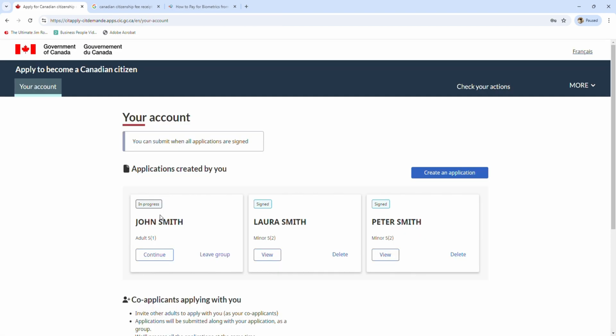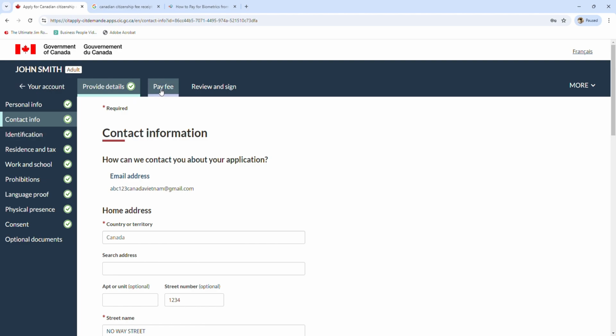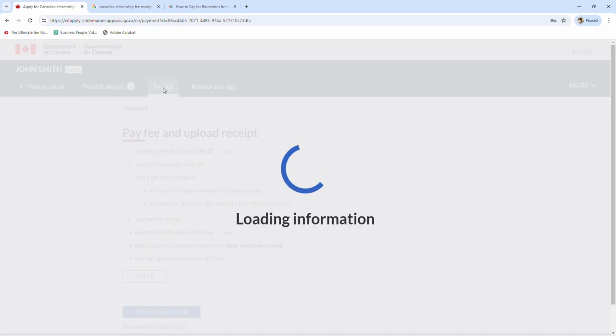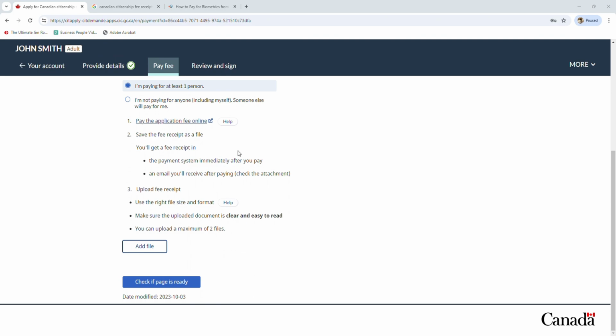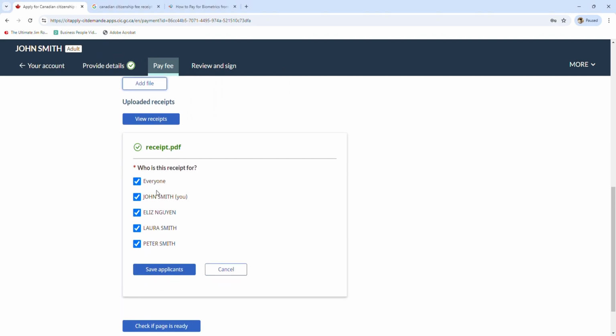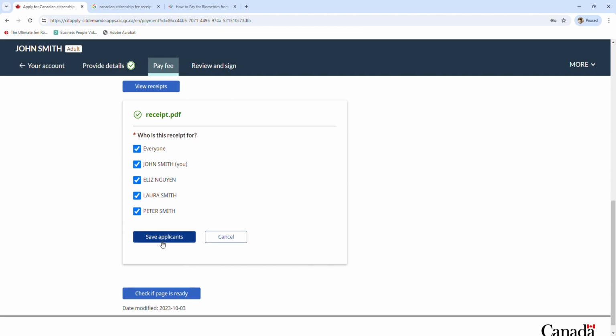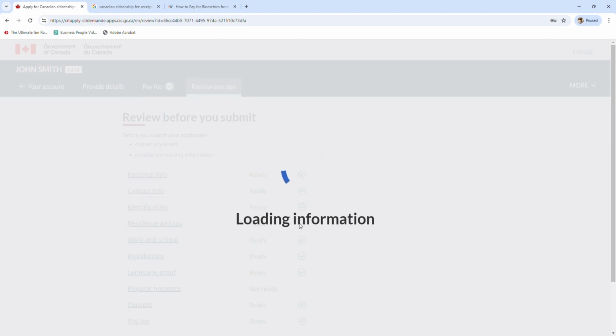Okay, so look in here, it is still in progress, and this one signed and this one signed. Why is it in progress? Let's continue to see why and what happened. Because I haven't paid the fee yet, so I will need to upload the fee, and I'm paying for at least one person. I do exactly the same as I did with my other two children, and then I save the applicants, and then I review and sign.